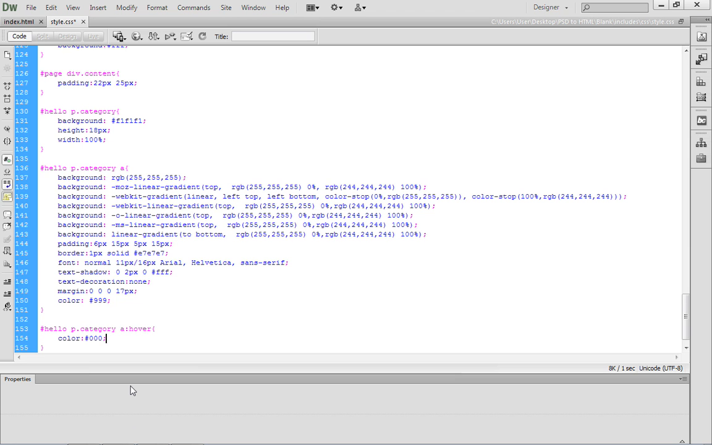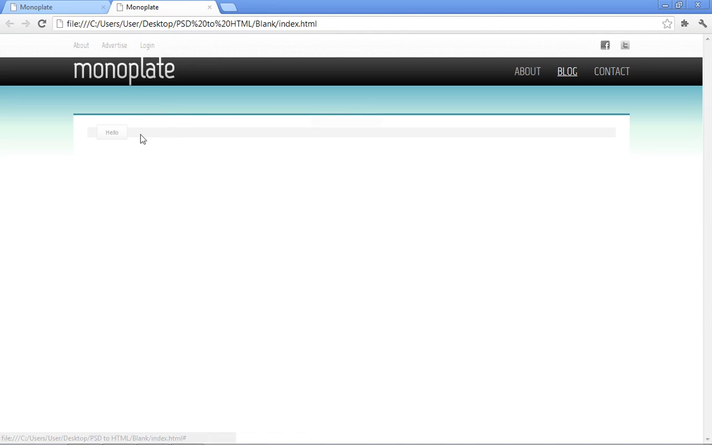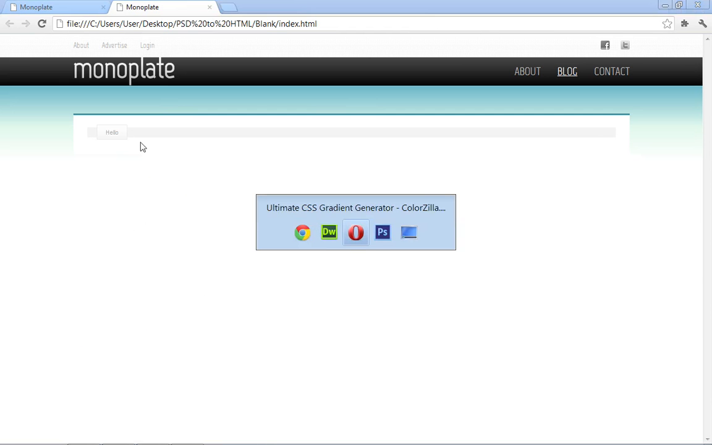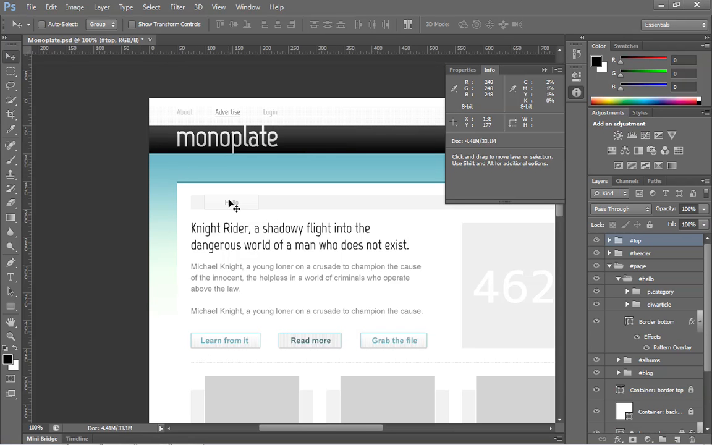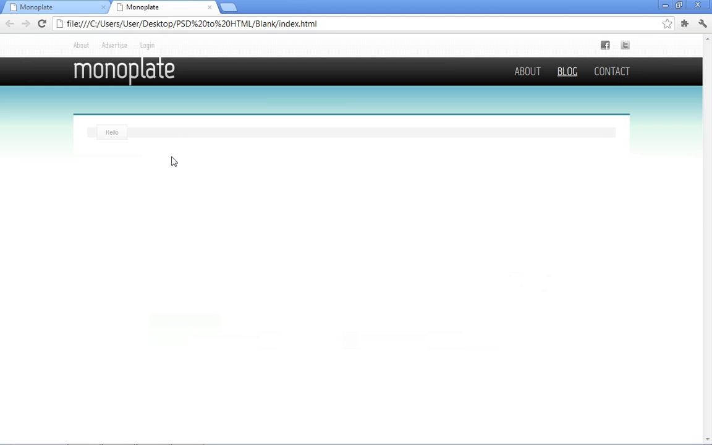If you go ahead and save the style sheet file, you can come back to the index page. And inside the index page, you can go ahead and take a look at this in your WebKit-based browser. And there you see the Hello button. And again, if we want to come back to the PSD file to compare, you'll notice it looks pretty much the same. So we're moving right along here. We're in pretty good shape. I'm happy with the appearance of the Hello button.